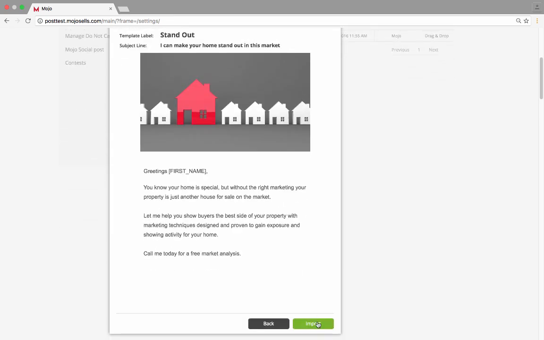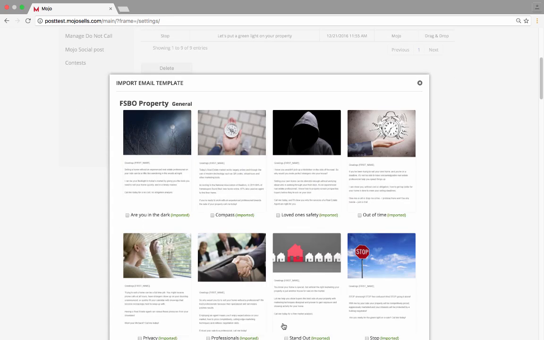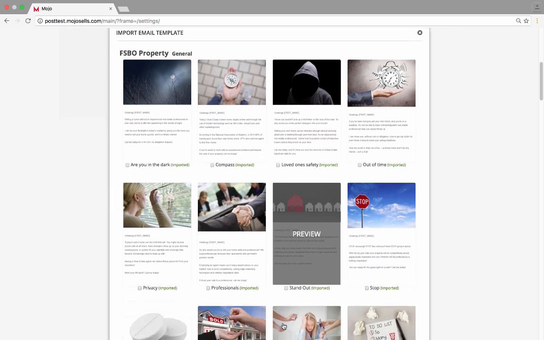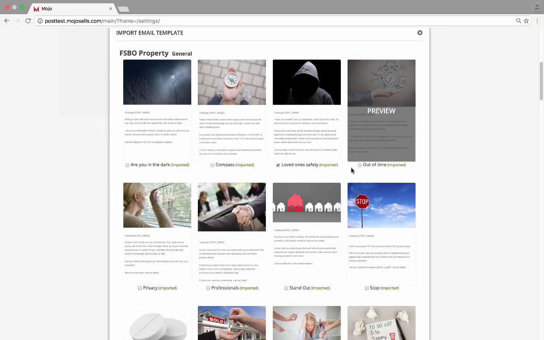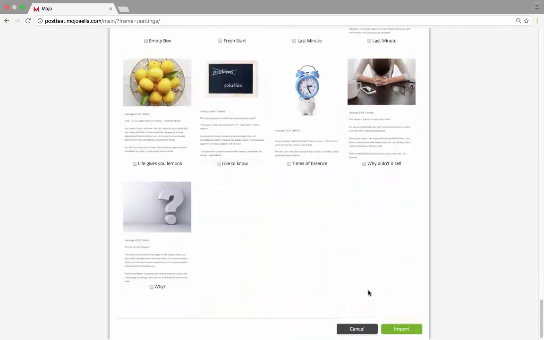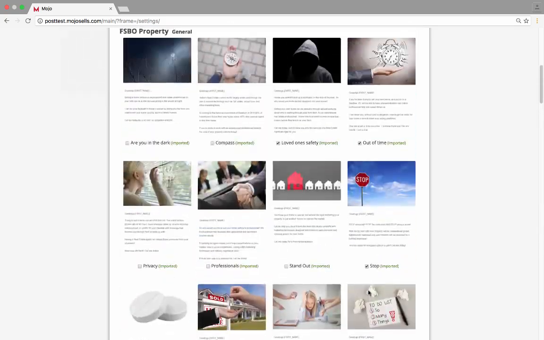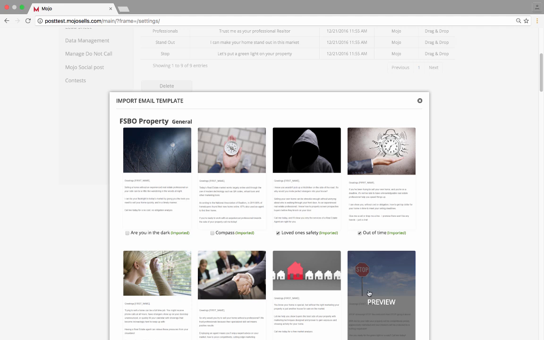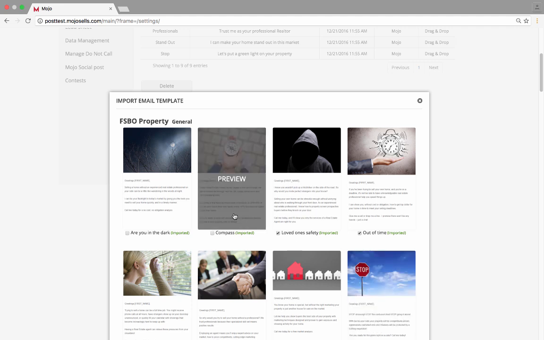And if I like it, I can either choose to import it here, and it'll automatically shoot that into the templates area of Mojo, or I can check off all the ones that I want and do a batch import by clicking on the import button at the bottom. Please note, it's very important that these are organized by property type.